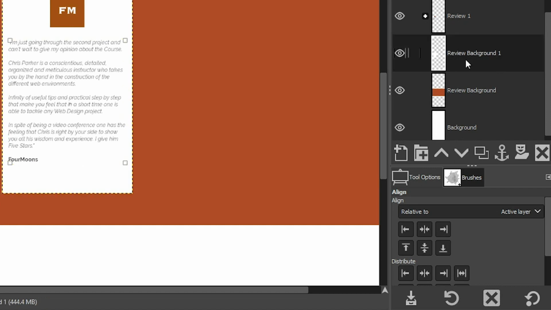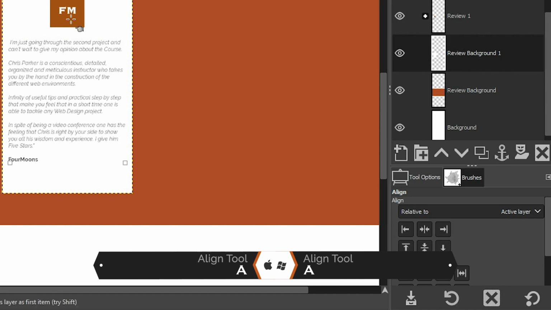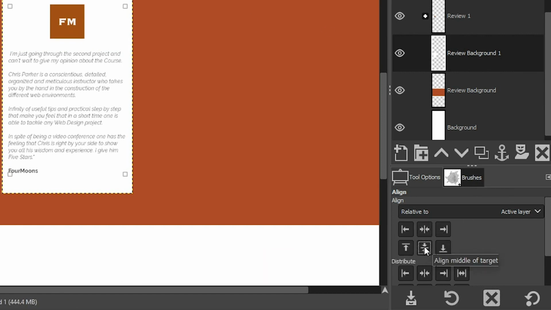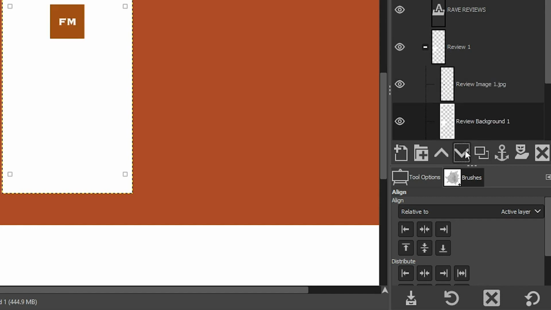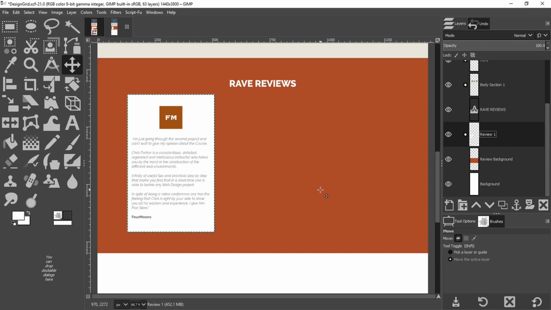Okay, we're going to go back to the review background layer. We're going to grab our alignment tool, click on the image, and then this time we're going to align middle of target. So now we have it perfectly centered with our background. Let's go ahead and put review background 1 layer in the group layer, and let's also move that layer down a little bit so we can see our content. Okay, so we are almost done with our first review.